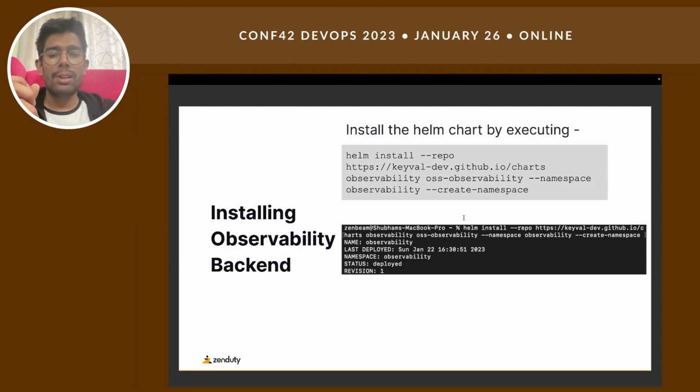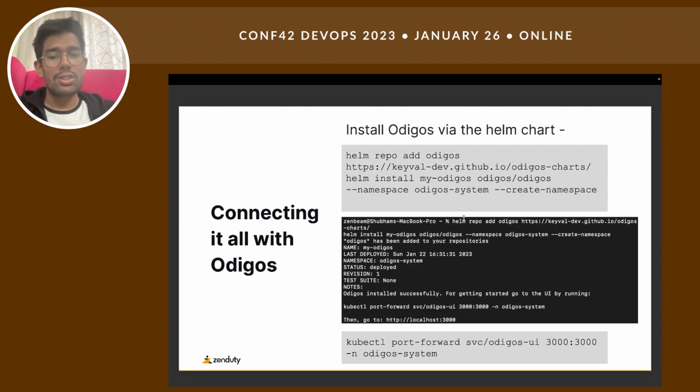So once our test application is up and running, and our observability databases have been set up and are ready to receive data, we'll install Odigos as the control plane to collect and transfer logs, metrics, and traces from our applications to the observability database. To install Odigos via the Helm chart, you just need to execute the following commands. And after all the pods in the Odigos system namespace are running, we need to open the Odigos UI by running the port forward command. Once that's done, all you need to do is navigate to localhost:3000 to see your Odigos set up and ready to go.